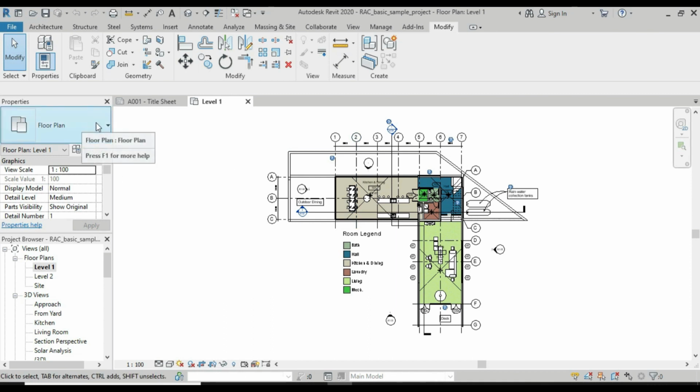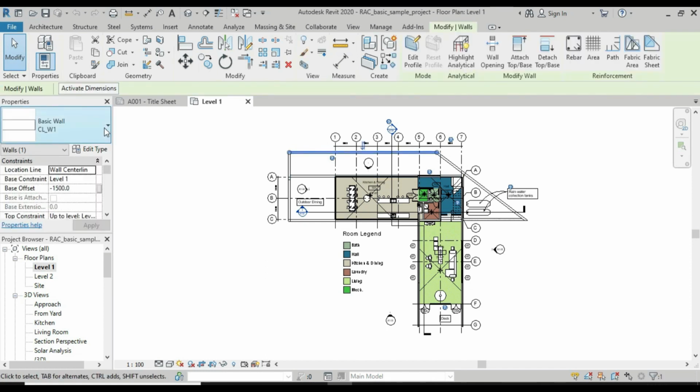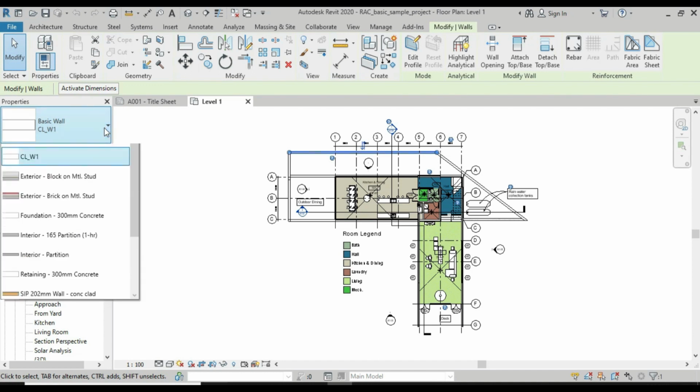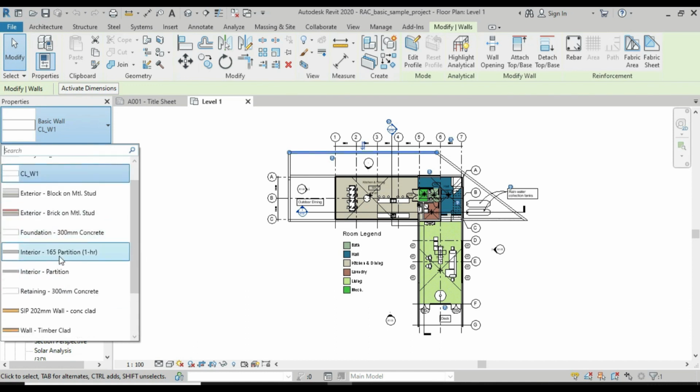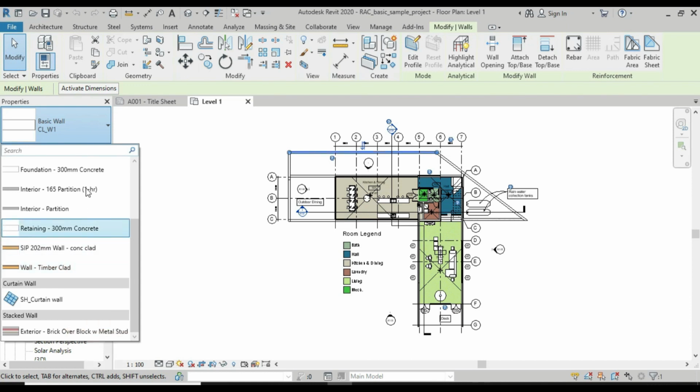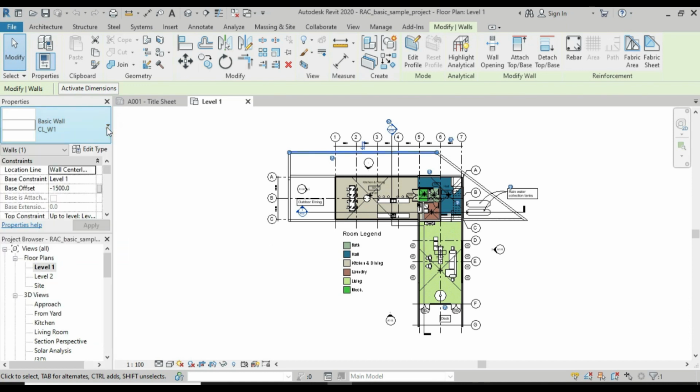So, ito naman, this is called the type tile. So, once na kinlik mo siya, click tayo ng wall. So, dito, makikita mo kung ano yung mga types ng wall na meron tayo. Okay, so we have cavity walls, exterior, interior, retaining, curtain walls. So, lahat siya makikita dito. Yan. So, ito yung pinaka-properties natin ng wall na ginamit natin dito.